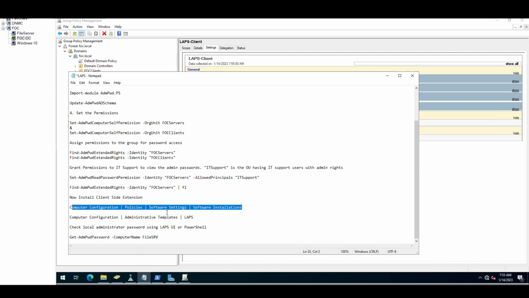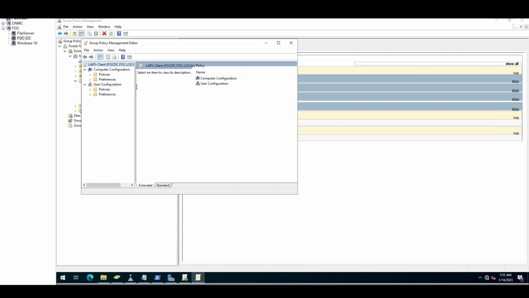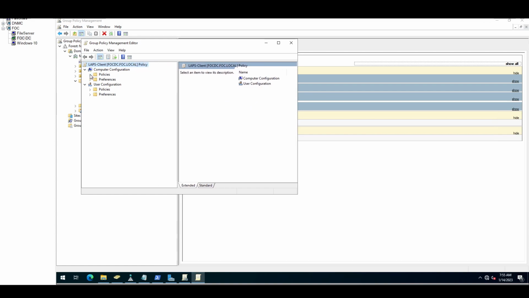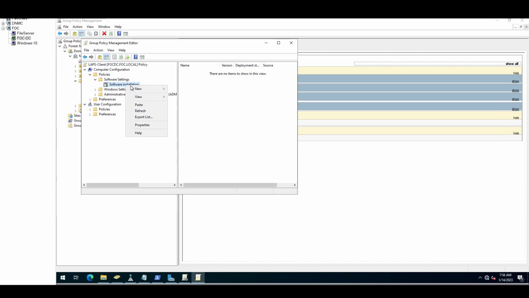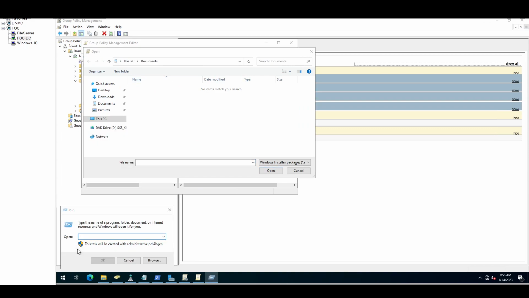Computer configuration, policy, software setting. Edit this client. Computer configuration, policy, software setting, and install software. Right click on it, new package. And from here, you need to access it through OCAD.